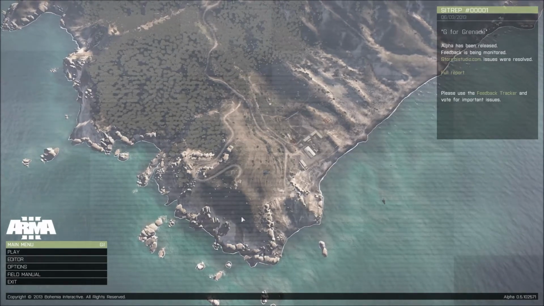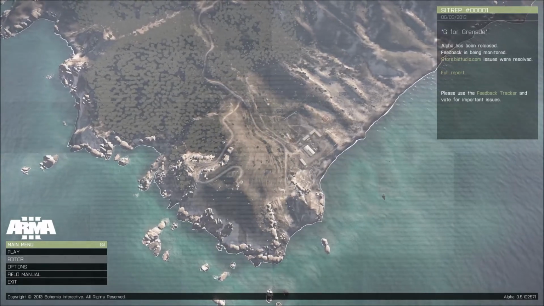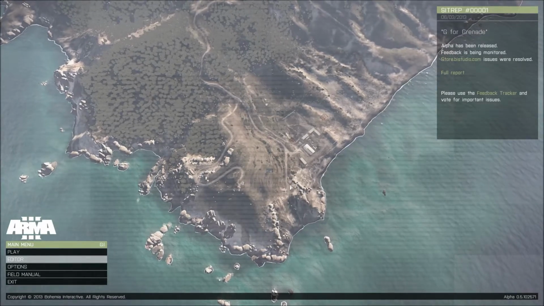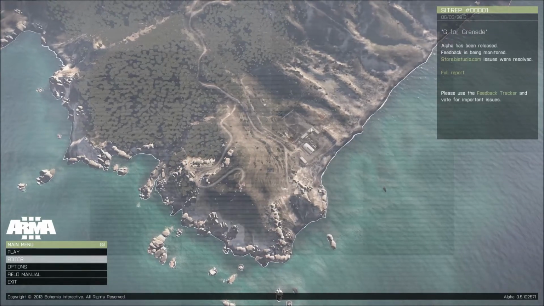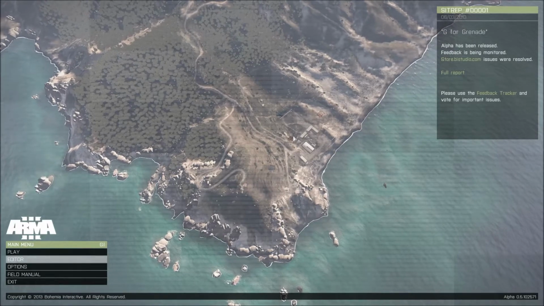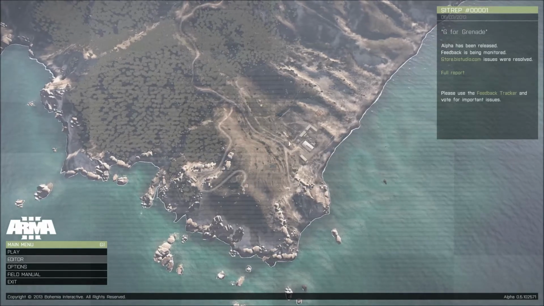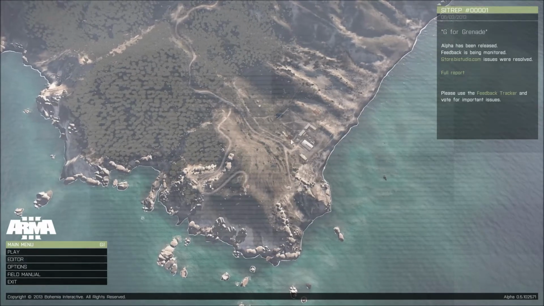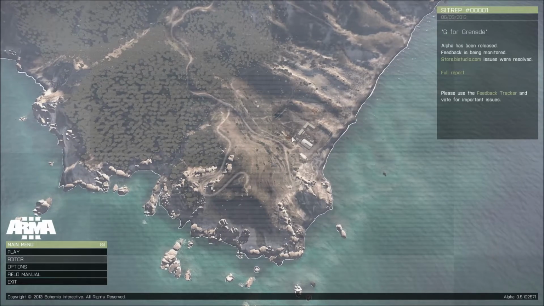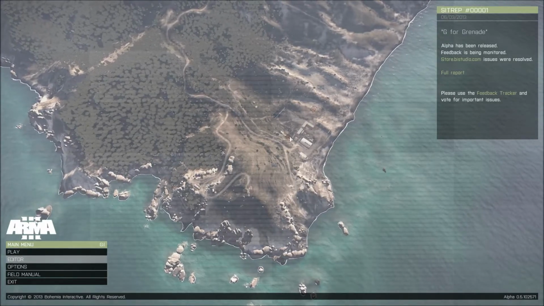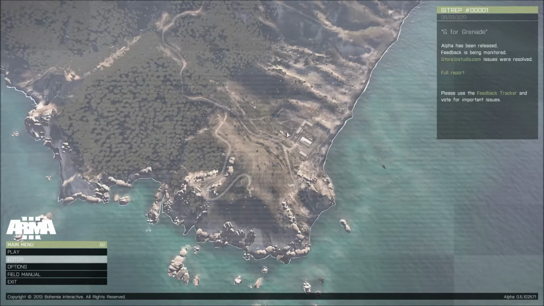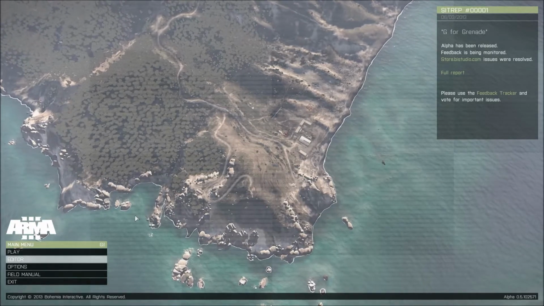Alright everyone, this is Angry Echo 6. I'm going to give you a down and dirty tutorial on how to use a few of the support modules in the editor, namely for helo transportation, using the MH9 or the KA-60, what have you, and the artillery functions for fire support. So let's do this.